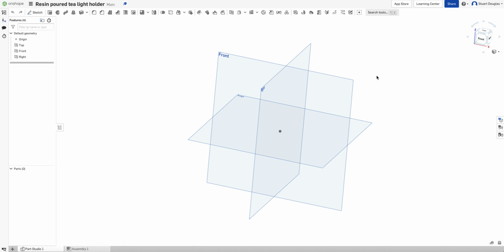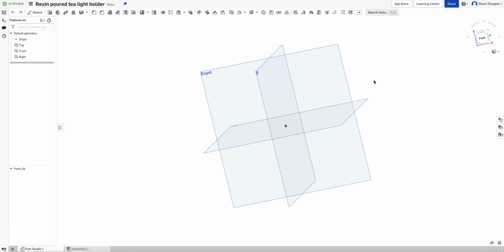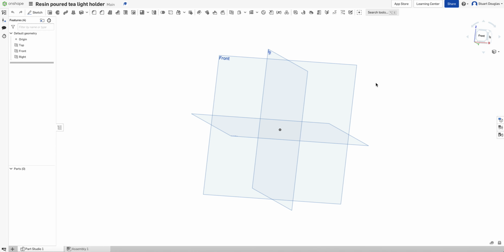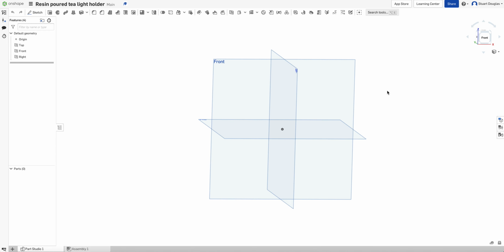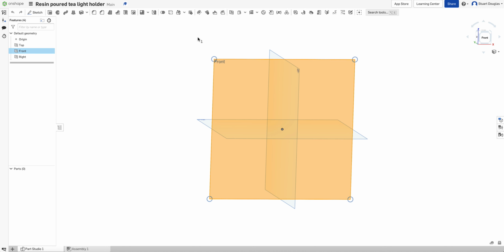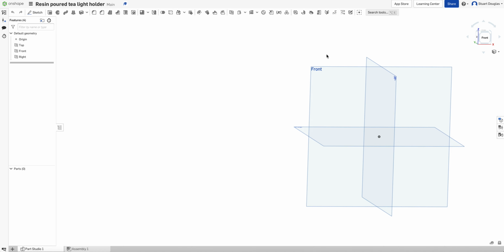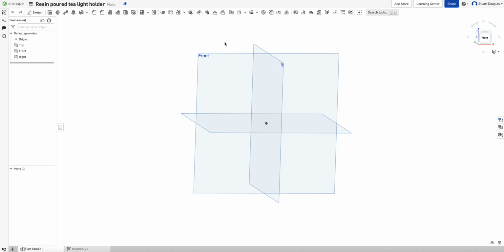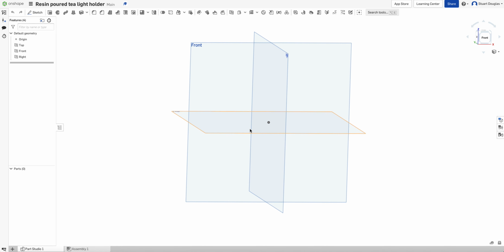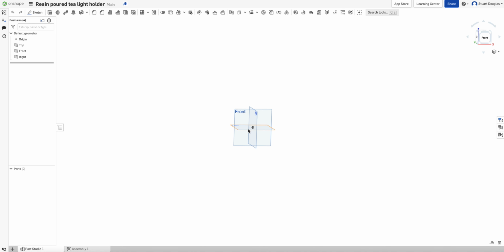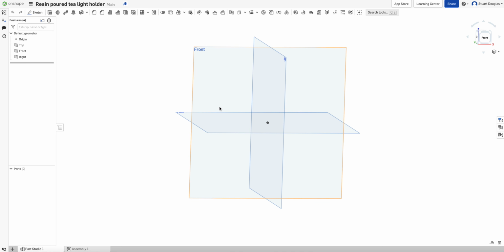If I hold down the right mouse button, I can spin my planes round. If I hold the left mouse button, what that does is it picks different things, depending on what I want to select. If I hold the mouse wheel down, I can slide up and down, and if I roll the mouse wheel forward or backwards, I can zoom in and out.